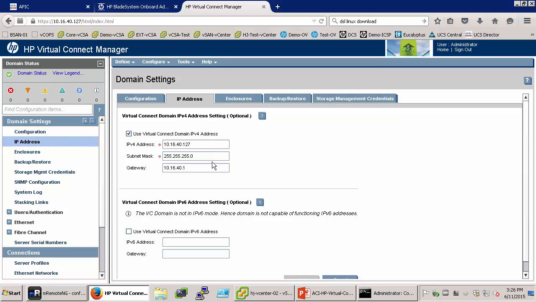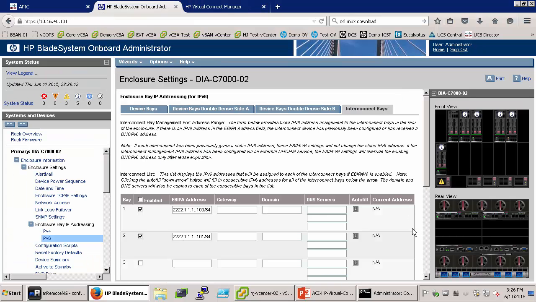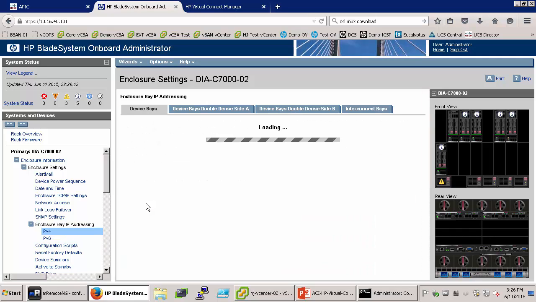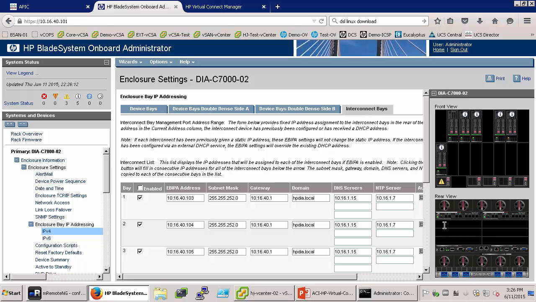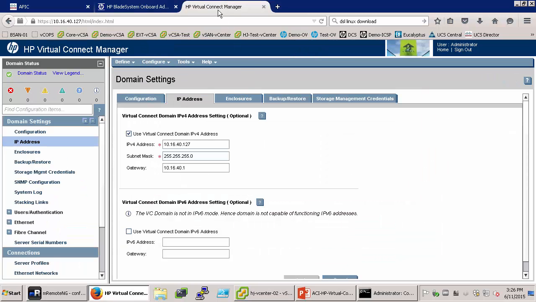Okay. Another thing: the Virtual Connect Manager typically has two management IPs. If you go to IPv4, then interconnect bays, you can see it's 103 and 104. So 103 is for bay 1, 104 is for bay 2. This is more like the management IP for in-band management Ethernet access. There's another IP for management. It's optional. By default, it's not enabled.